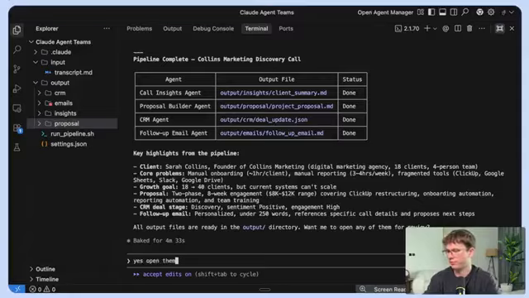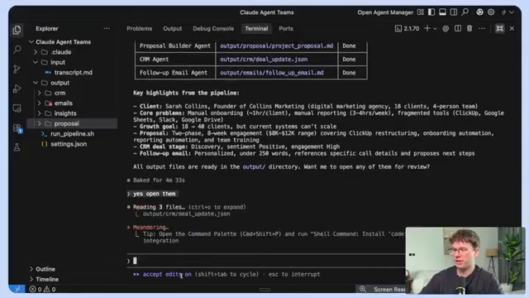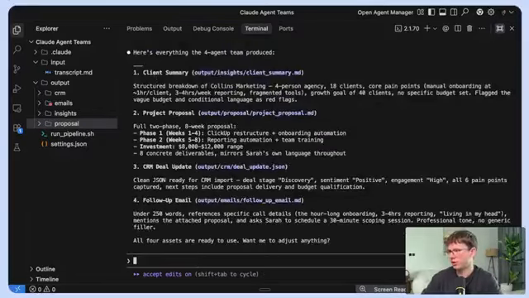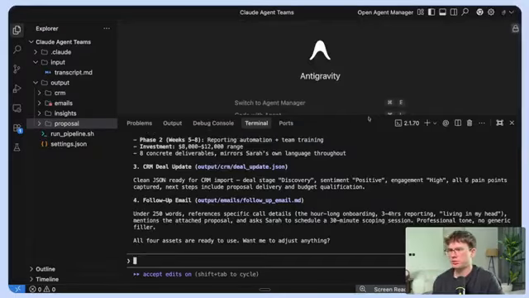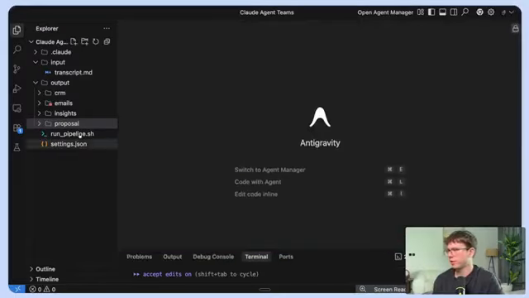Yes, open them. By the way, you can also edit the permissions. Right now, if you press Shift Tab, you can see that I'm changing this. Plan mode, accepts edits. You can also do bypass permissions, which lets it just do everything on its own. So client summary, this is a document, product proposal, CRM deal update, and follow-up emails. I'm going to make this smaller so you can see, and I'm going to go through each one.